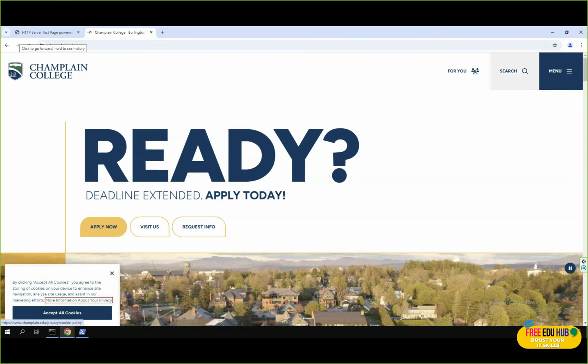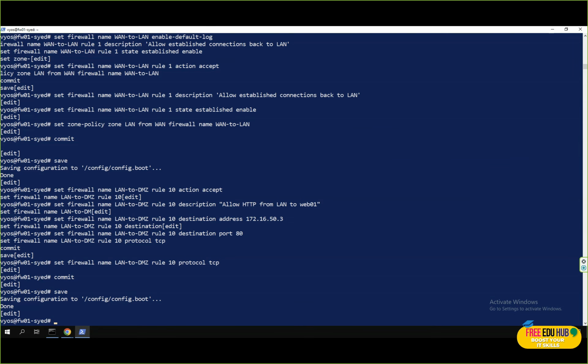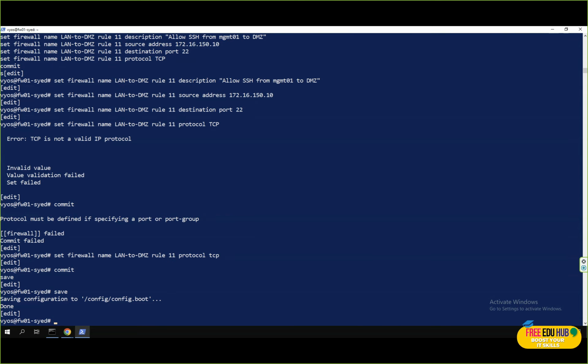Now we are restoring LAN to DMZ communication, and we'll be setting up rules for HTTP, SSH, and DNS. First of all, we configured LAN to DMZ, and we have allowed the traffic for HTTP from LAN to Web01. Likewise, we defined a protocol for port 22 as well, which is our SSH connection from management to DMZ servers. Further, we allowed it for DNS, which is port 23 from LAN to DMZ.